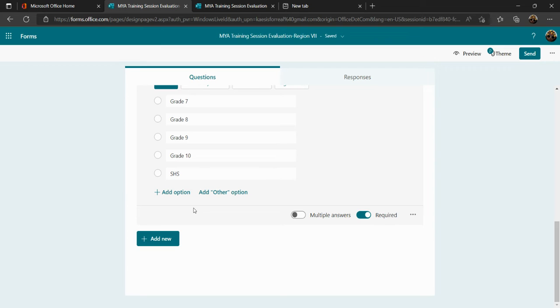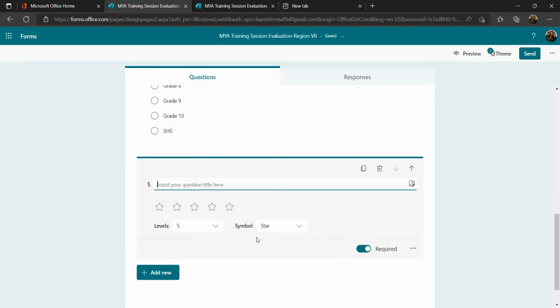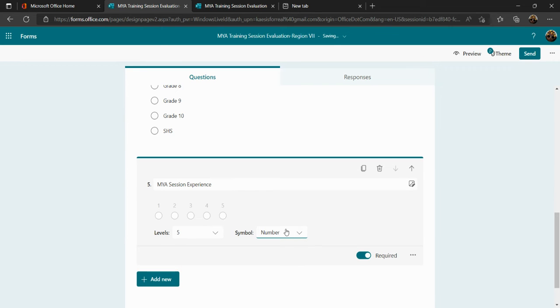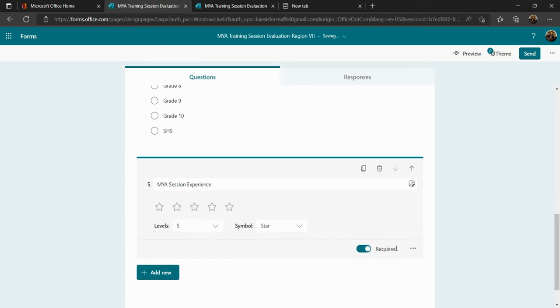Next is add new, the rating. So let us put in MYA session experience. You could choose from different levels or even a number or a star, but we will choose to go with star. You can just require it. Then, of course, we could add a label. So the label we could have is 1 star is lowest and 5 stars as highest.